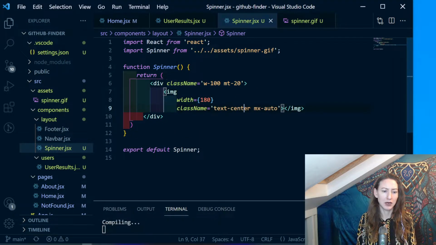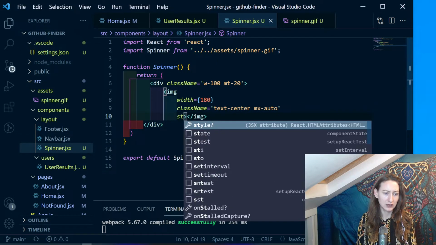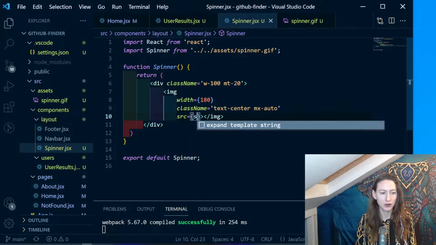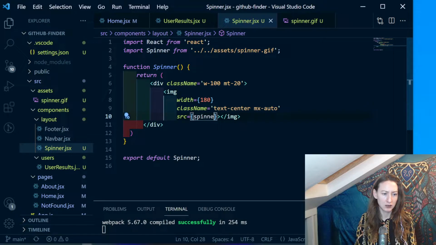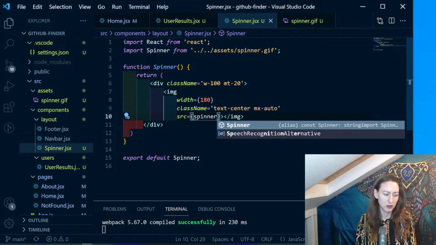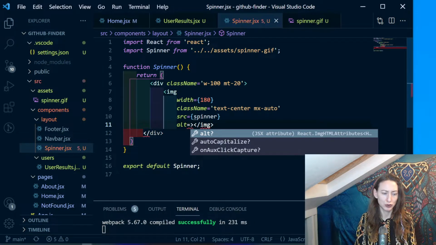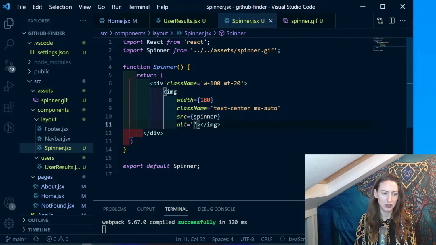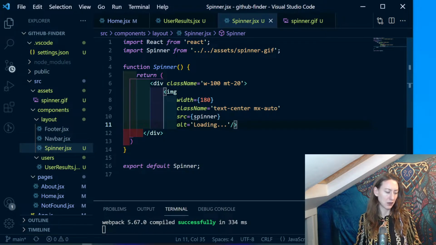I will add a source attribute, and the source is going to be the spinner that we've imported. And then we want the alt text to be loading. And then we can self-close this image tag. So cool, let's save.